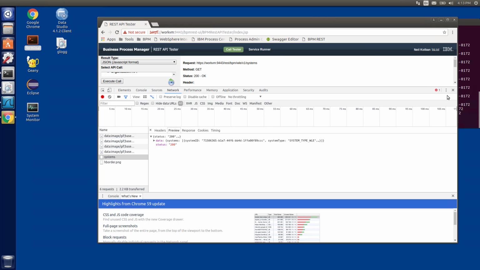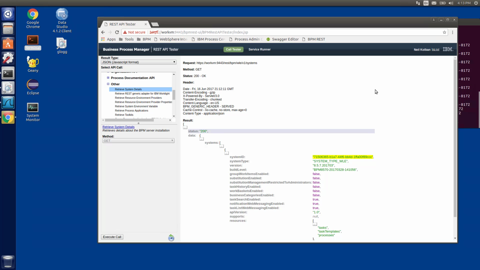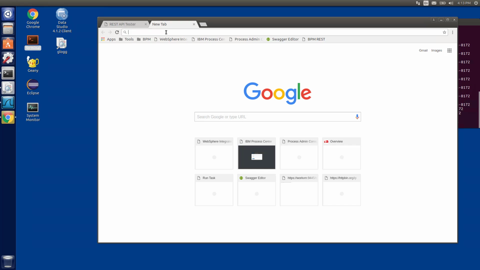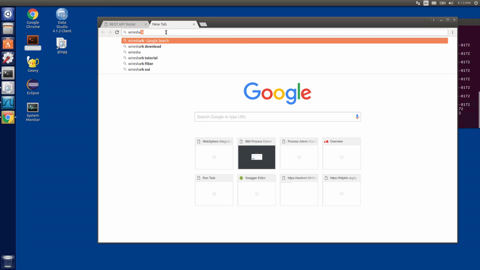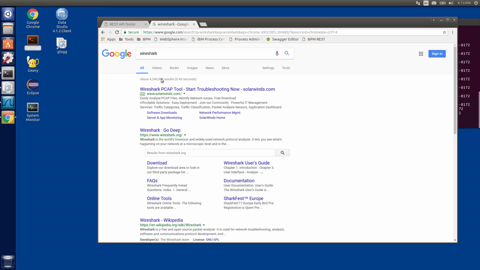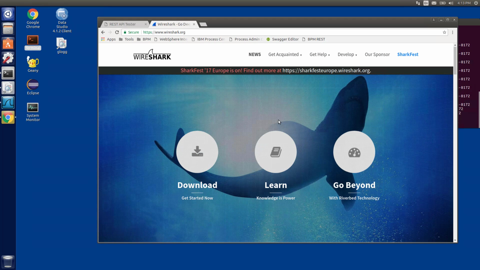Well, this was the puzzle I faced. I'm not even going to bore you with the story behind it, but it was a puzzle I faced, and I encountered the great tool called Wireshark. Now, Wireshark is one of those open source applications where you can Google on Wireshark, go to its website, download it, install it, and you can go for it.